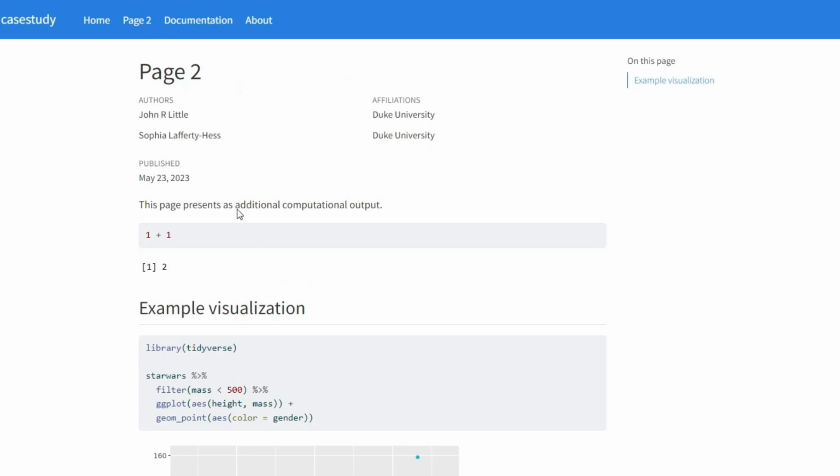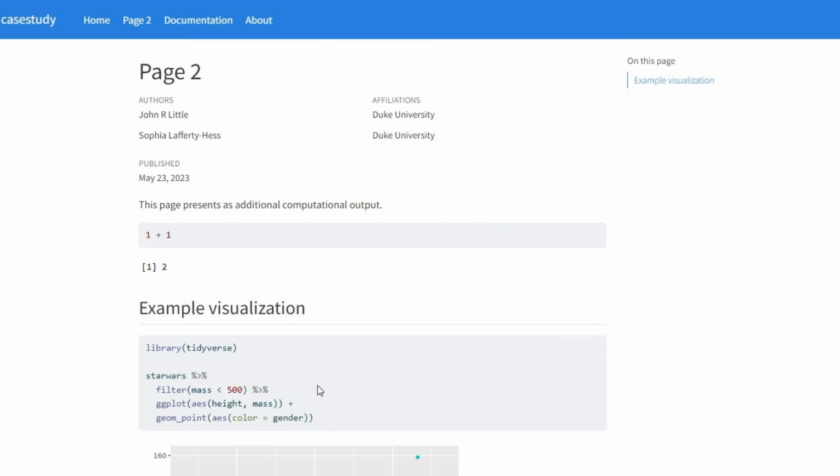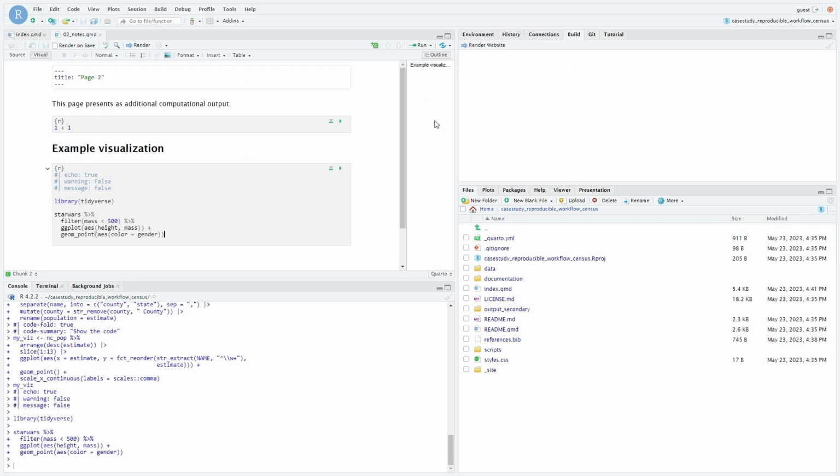And here we can see the example visualization that I added to my analysis. At the top of the page, page 2, notice how some of the _quarto.yml metadata is used to help me identify the authors of the project. Now I'll use Git to stage and commit the changes I made in my analysis.